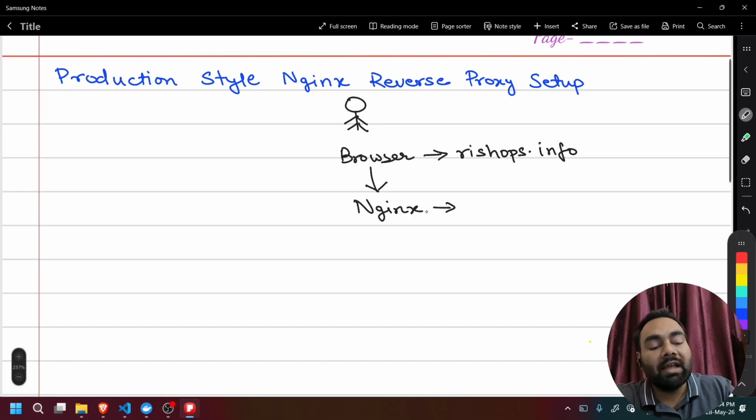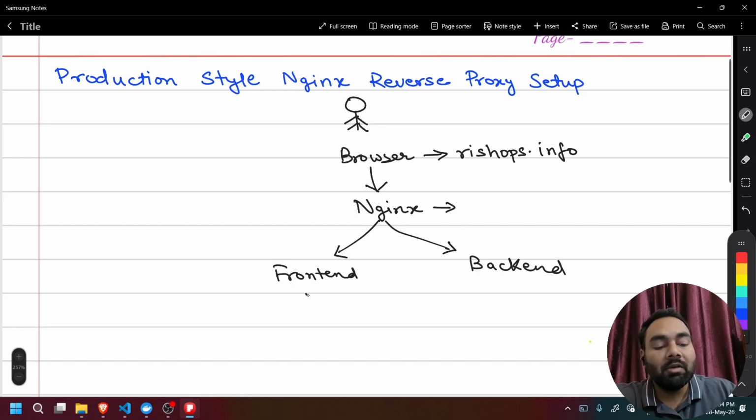Basically, there will be my front end application and back end application, so we can't allow users to directly access this front end and back end application. So what I have done is I have created an Nginx reverse proxy setup which will expose my front end and back end. From Nginx, the user will try to access this front end and back end. Let's say my front end is running on port 3000 and back end is running on port 8000.